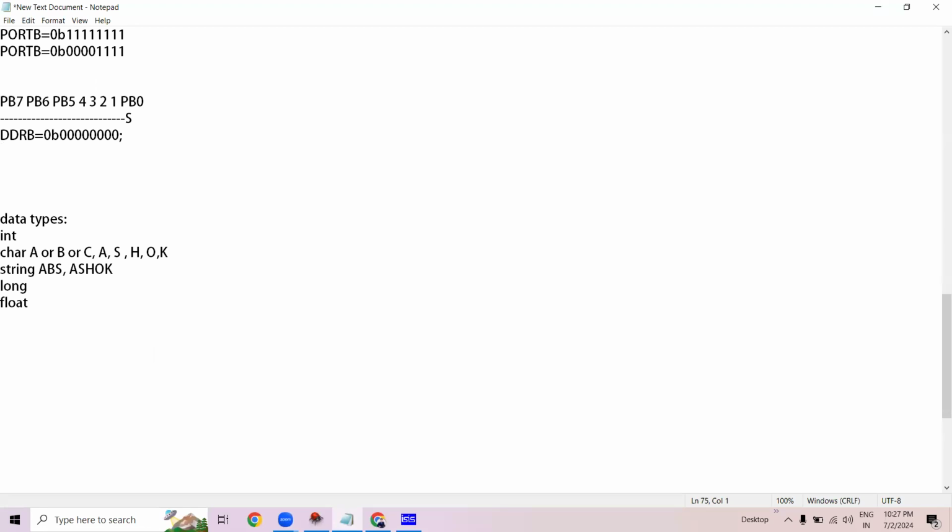Now next, we have the while loop here. While one. Sir, double data type is missing. Double is for integers only. Okay, okay. Yeah.